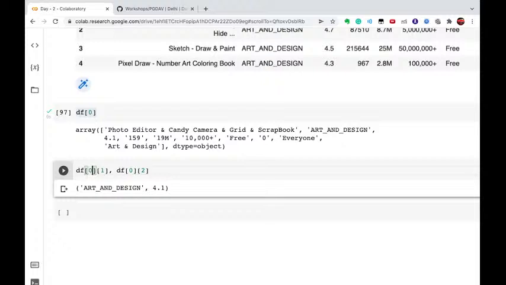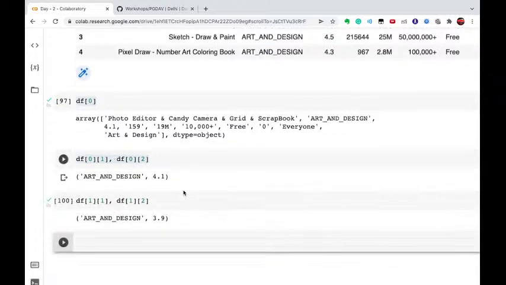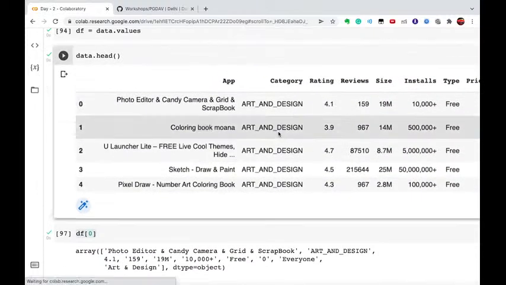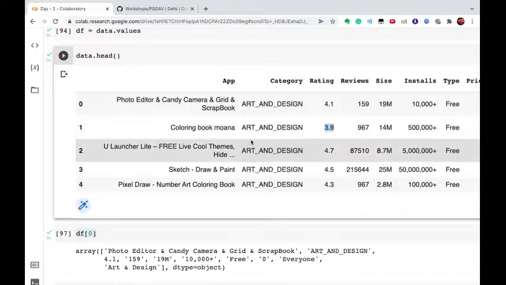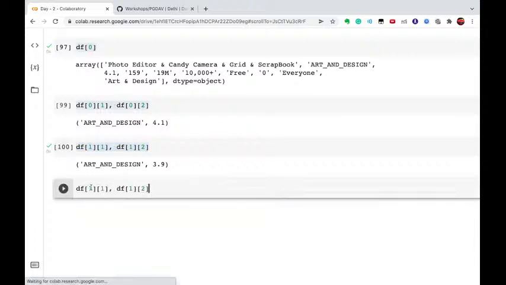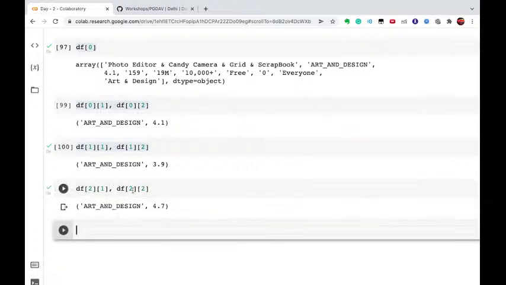Okay, if I am writing 0 0 to 1 1, but I am having art and design with 3.9 rating, how can I go for the third one? Just change the process here from 2 to this time. Okay, means both the values are going to be the same.